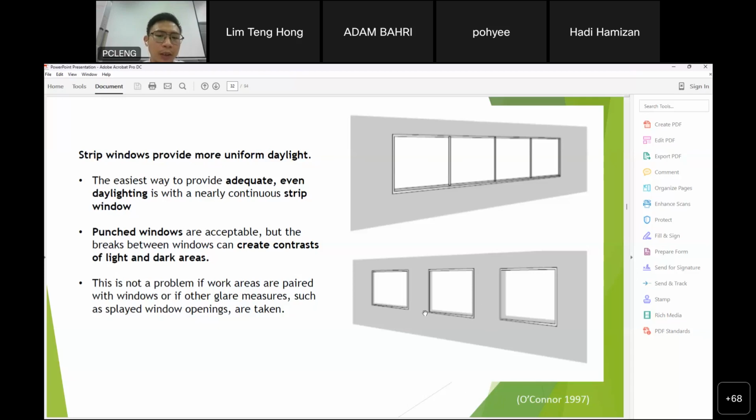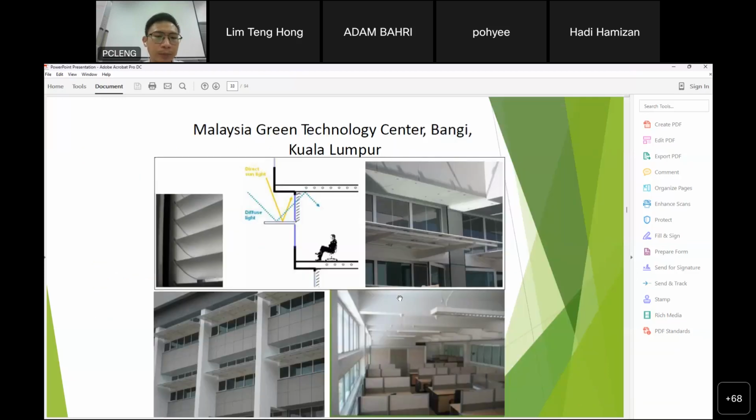Like let's say you want to have a gallery, or maybe you have artifacts to display, so the punch window will probably give you a better result here.